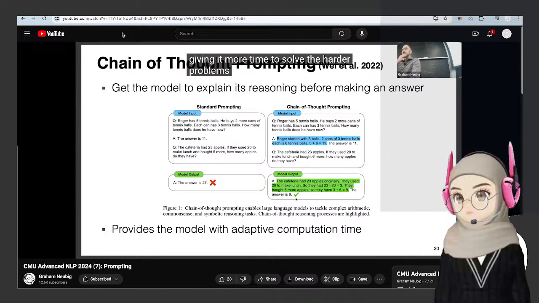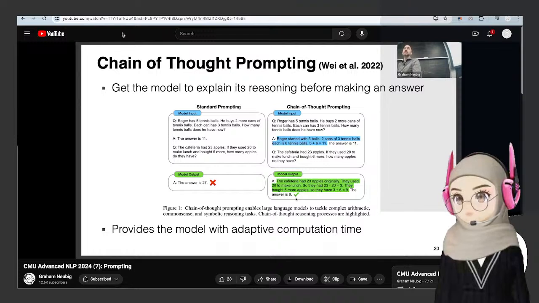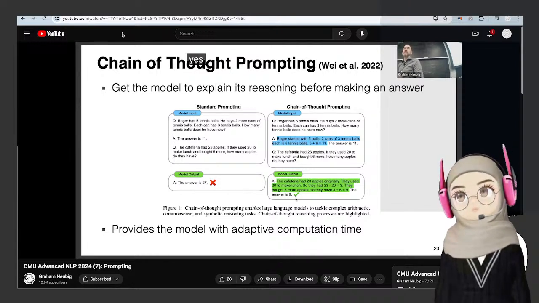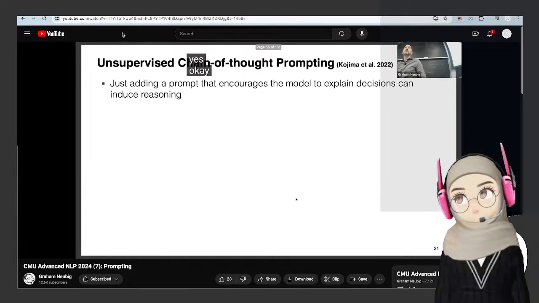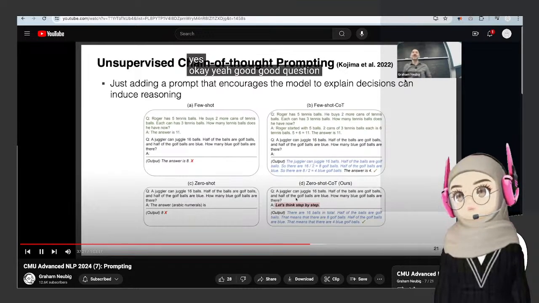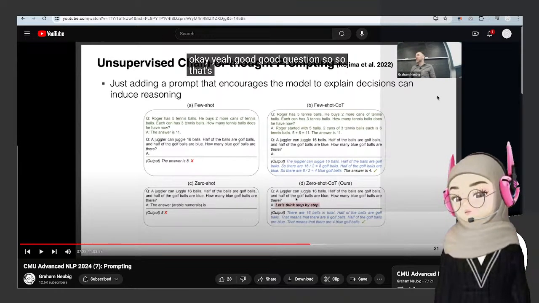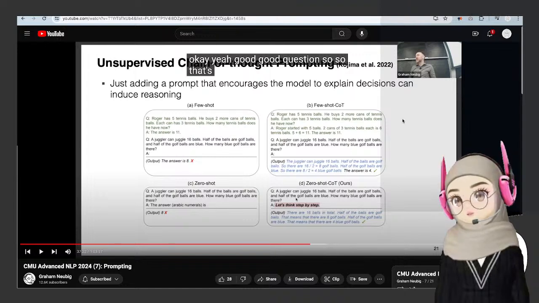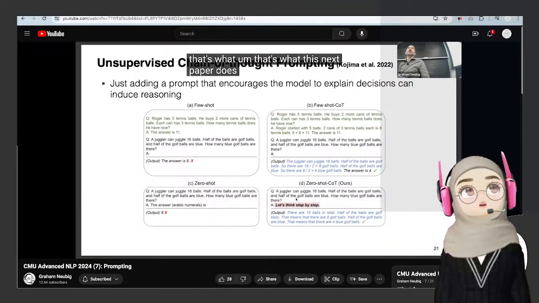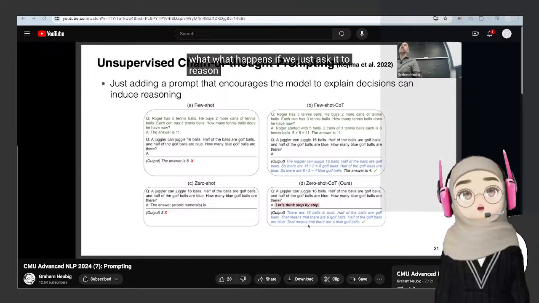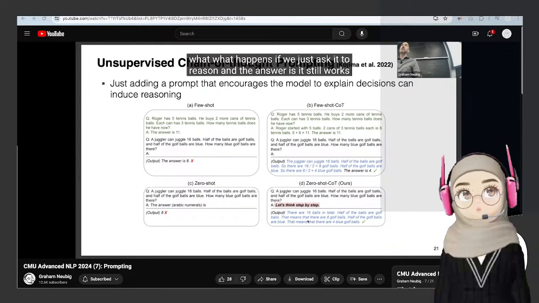Yes. Okay. Yeah, good question. So that's what. Was that a question? I didn't hear anything. That's what this next paper does. So the question was, what happens if we just ask it to reason? And the answer is it still works.